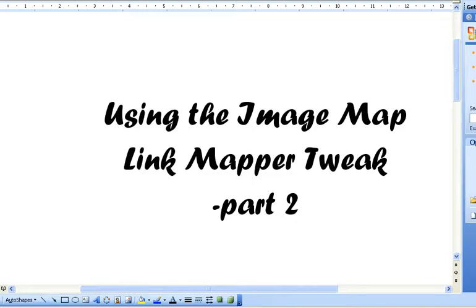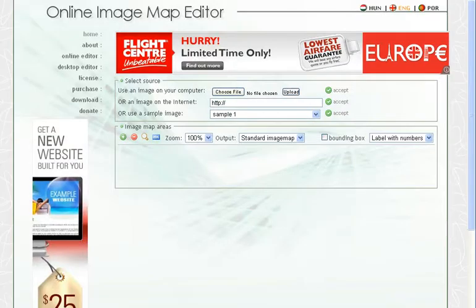I'm going to start this tutorial. This part of the tutorial is all about writing the HTML that you'll need to use in this tweak. And instead of starting in Blackboard, I'm actually going to start with our free online image map editor. This is just a web-based editor, so I will leave the URL in the instructions for this video.